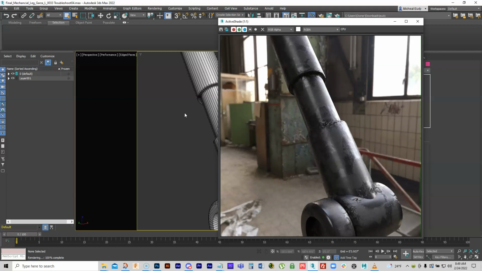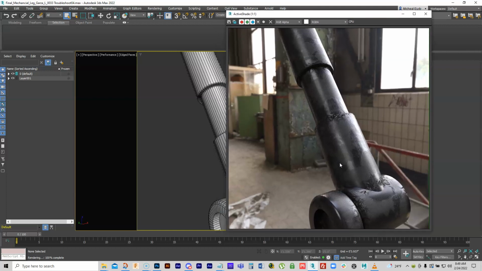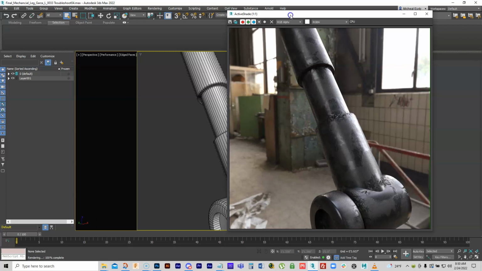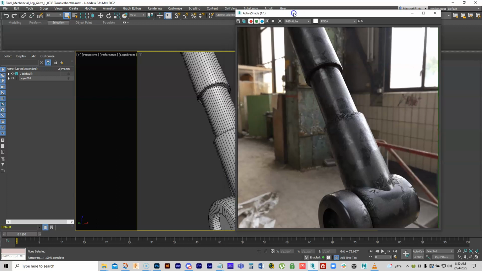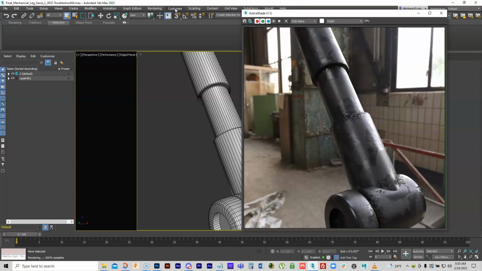Okay, now, however, in your active shade when you're doing render, then that is still going to show up. So it doesn't show up here, but it will show up in your renders. Okay. When I'm doing my materials, I normally don't want it showing in here either. So let me show you how we can turn that off.